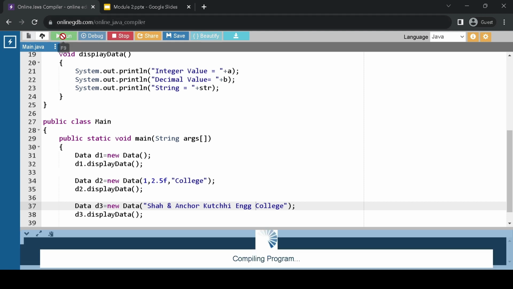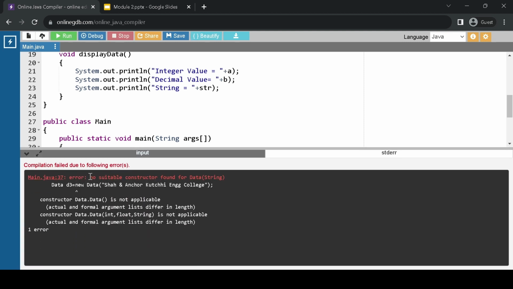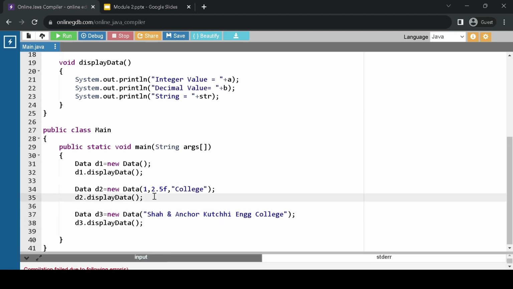So let us again try to compile the code and see. Again we are getting an error saying that the actual parameter does not match, because we have two constructors with us. One constructor without any parameter, the second constructor with int, float and string. But now we require a constructor with only a string. Obviously both the default constructor as well as the constructor with int, float and string do not work over here. So I require a third constructor.